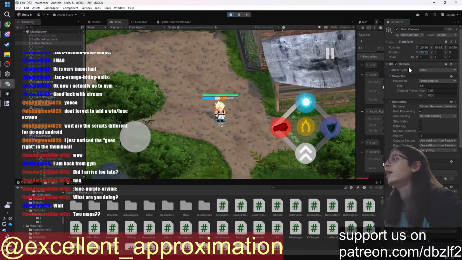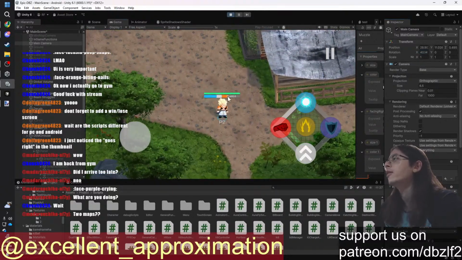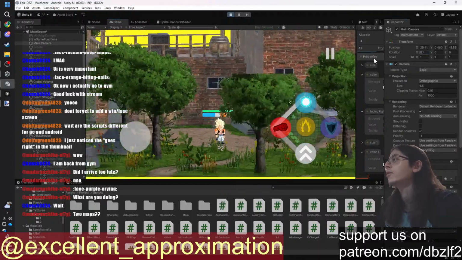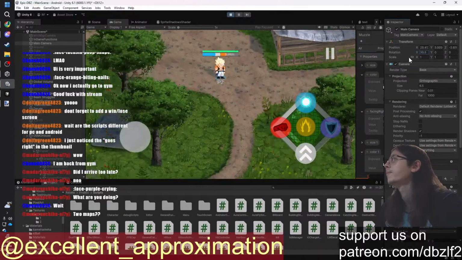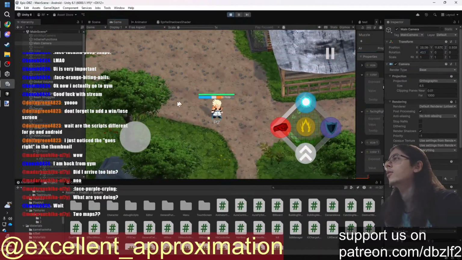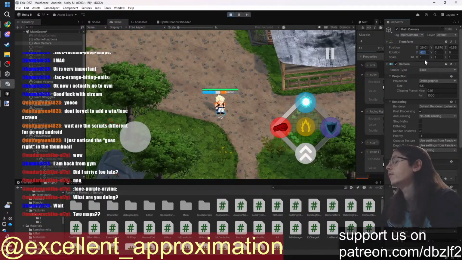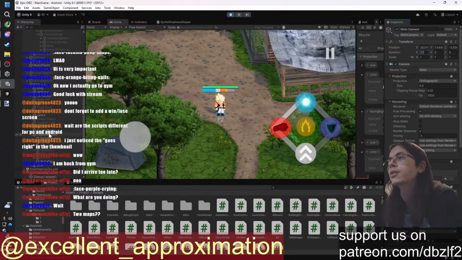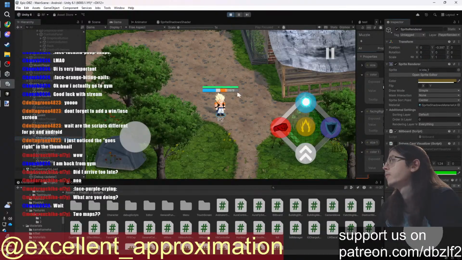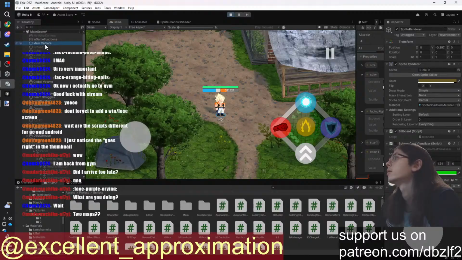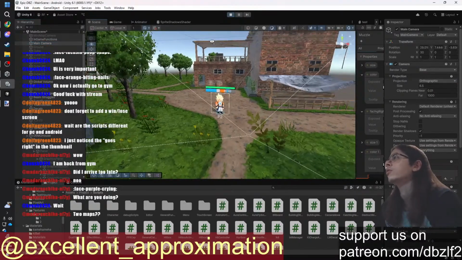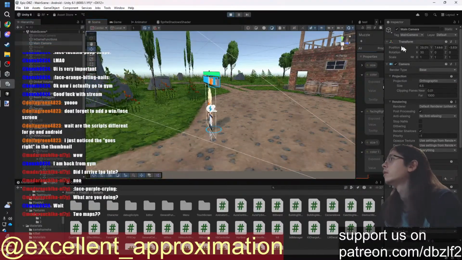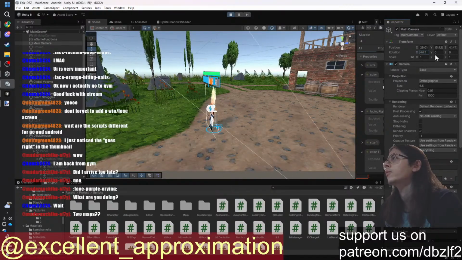For avoiding this squishing of the sprite, which gets a bit weird, I'm doing this thing where I rotate the sprite depending on the angle of the camera. So I'm going to turn it on again. Now if I rotate the camera, I'm going to show you here. You see how the sprite rotates too?